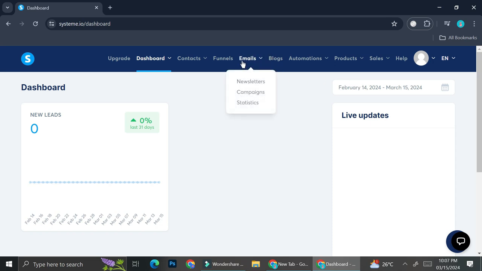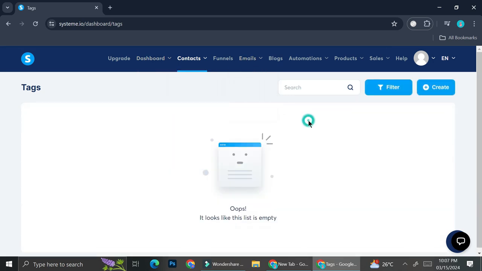a tag on System.io. To create a tag, all you have to do is go to contacts, and then you're going to be able to find the tags section. It's going to depend on what plan you're using on System.io. If you're using the free plan like I am, you will only be able to create one tag, but if you are using a paid plan, you'll be able to have more tags, and it's going to be even more helpful when you're trying to create a system for your affiliate. Now I'm just going to show you how to do it with just one tag.